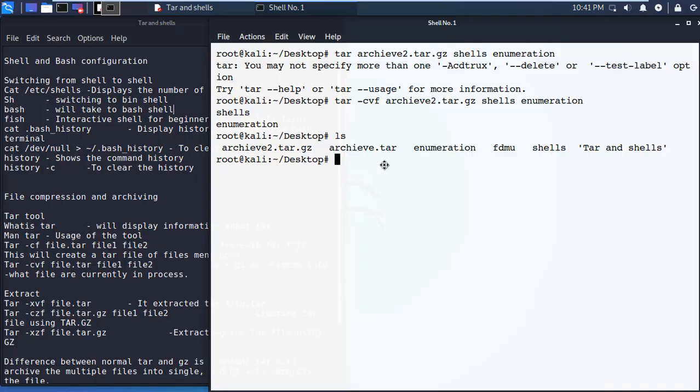And now how you will untar the gz file is by using the x option over here. So let's use x, and I want to untar the archive2.tar.gz. So enter, and you can see shells and enumeration got extracted just like that from there. So this is how we use the tar command along with the gz option.